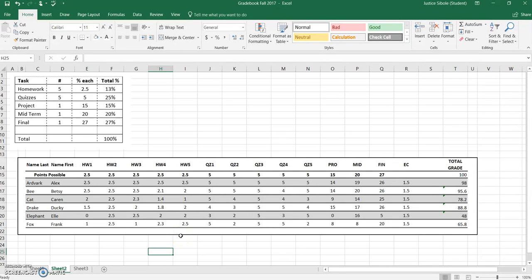So I went ahead and created my own little gradebook, out of nothing, just so I can show how this works. And my student scores, as you can see, range anywhere from what would be considered an F to something that we would consider an A. So I'm going to go ahead and show you how to do this.